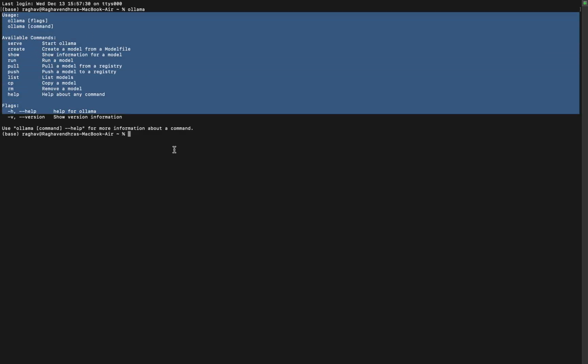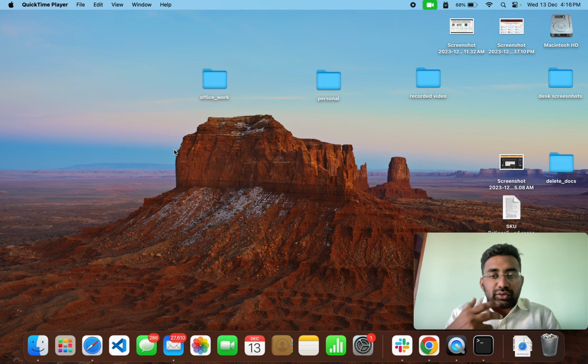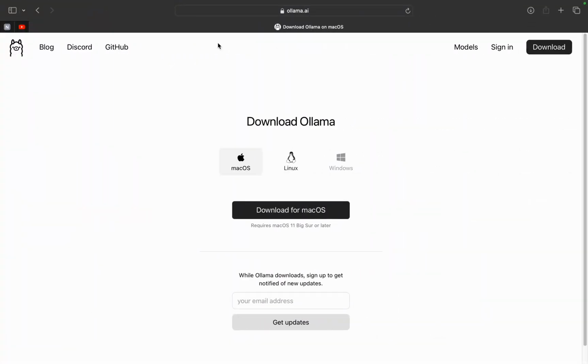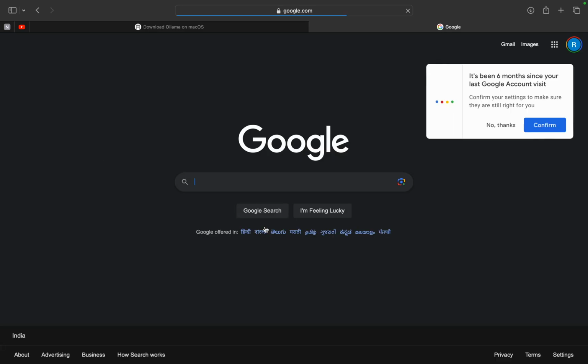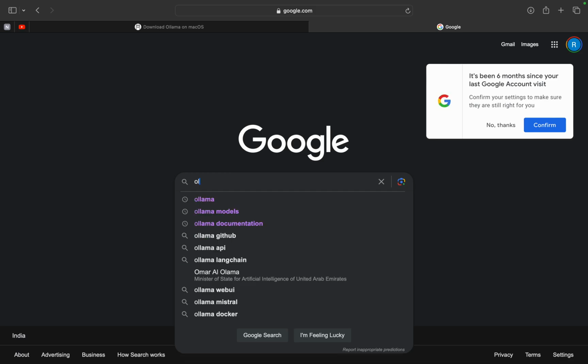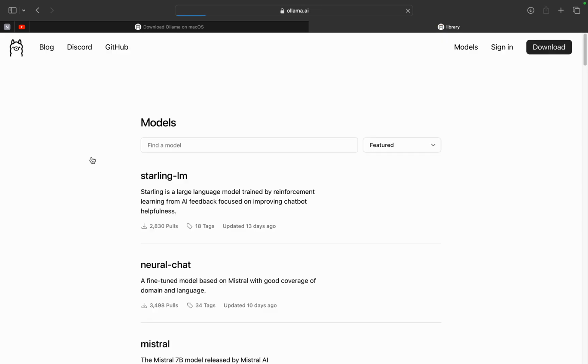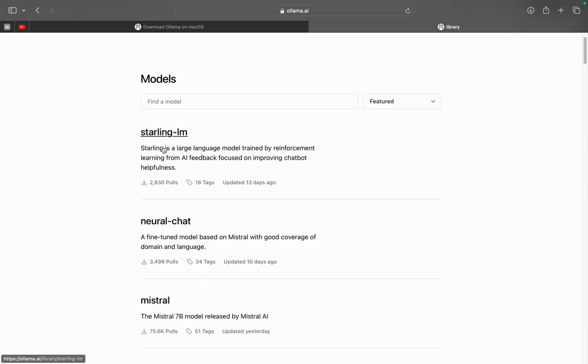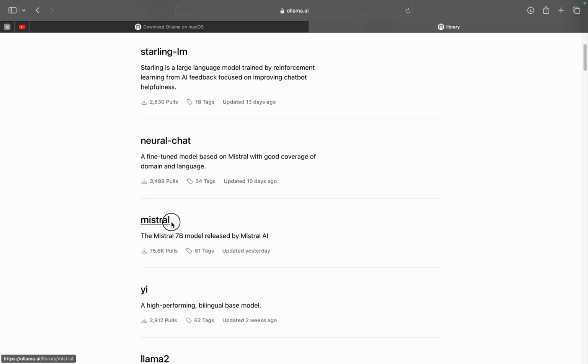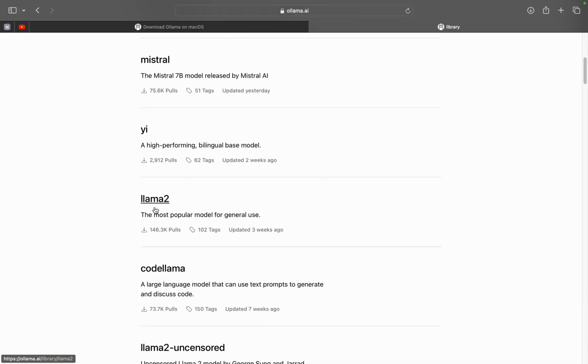running. Now I told you that you can deploy large language models on your machine, but I did not tell you which model you are going to run. So we have to know what large language models are available in the market and which are supported by Ollama. Again, go to Google and search for Ollama models. Click on models over here. So there are all the models: Starling, Neural Chat, Mistral. One of my favorites is Mistral, and the second best is Llama 2.